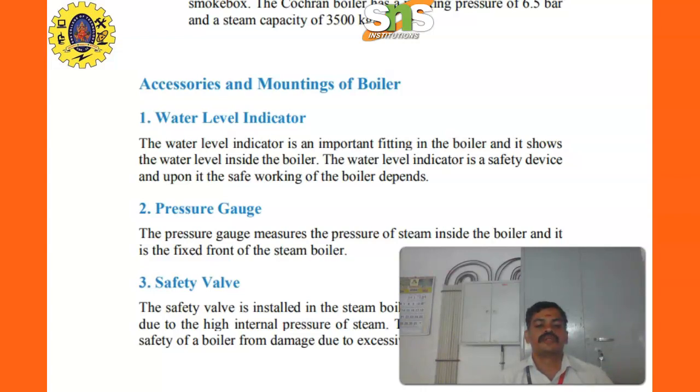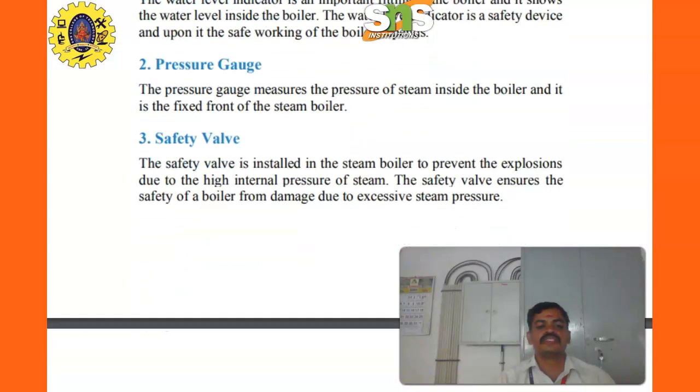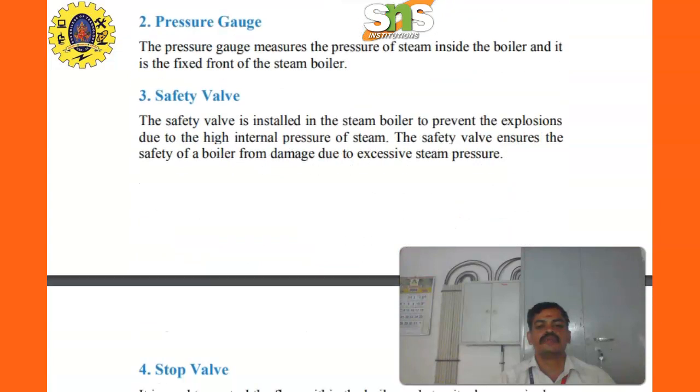The pressure gauge measures the pressure of the steam inside the boiler and it is fixed at the front of the steam boiler. Next one is the safety valve. The safety valve is installed in the steam boiler to prevent explosion due to the high internal pressure of steam. The safety valve ensures the safety of the boiler from damage due to excessive steam pressure.